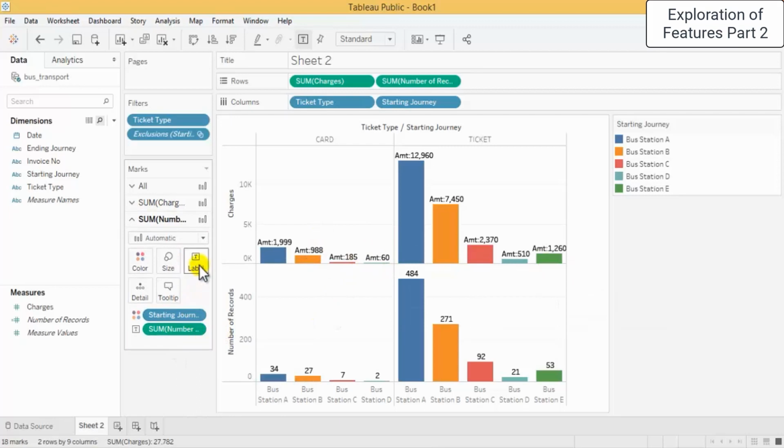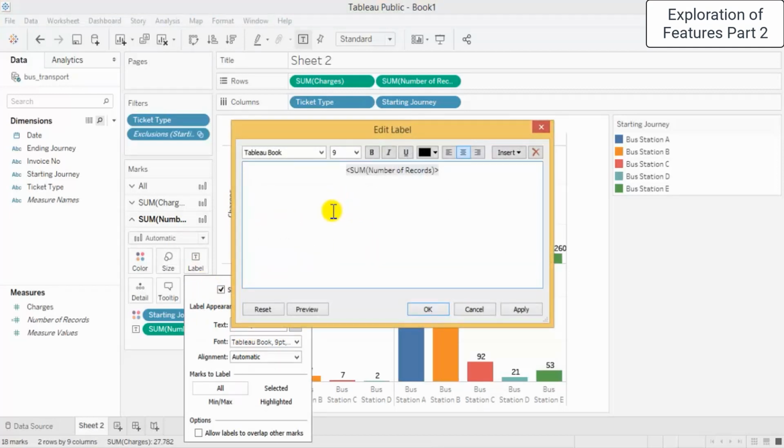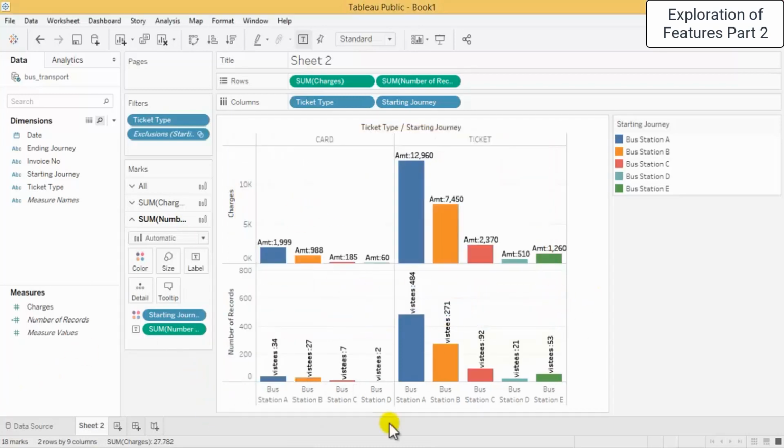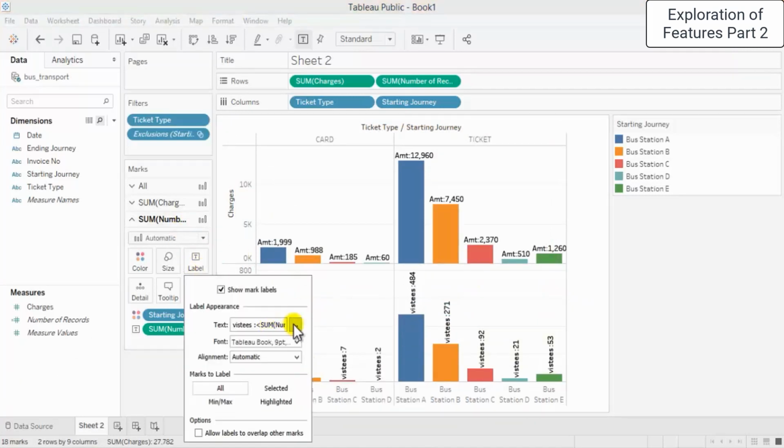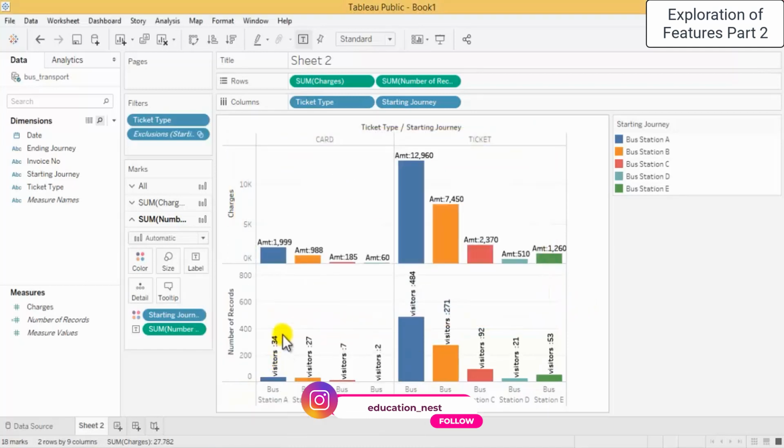So for this, what we can do is, when we go over here and we select this, these are visitors, apply, OK. Visitors, sorry, there's a spelling mistake. Visitors, apply, OK. Yes, so there are 434 visitors, 47 visitors, etc, right? So this is one of the ways to showcase your graph.